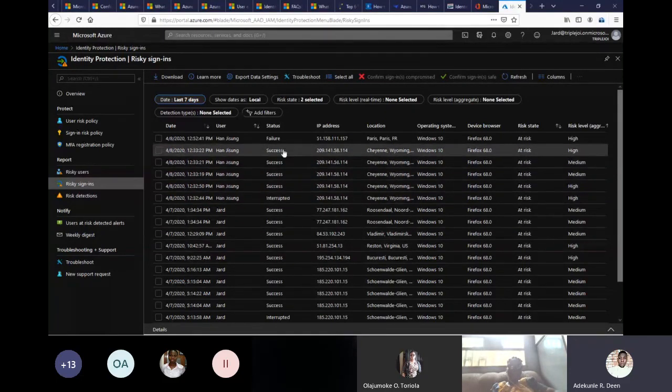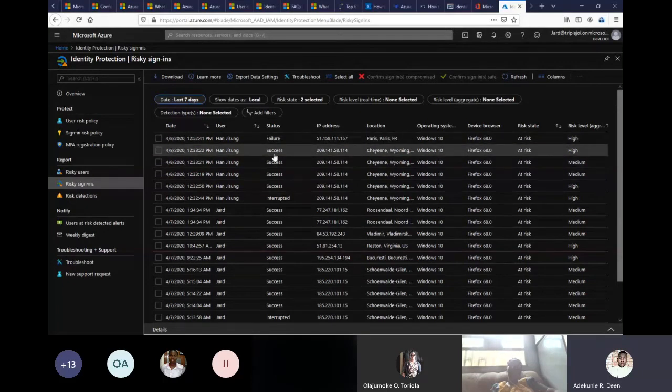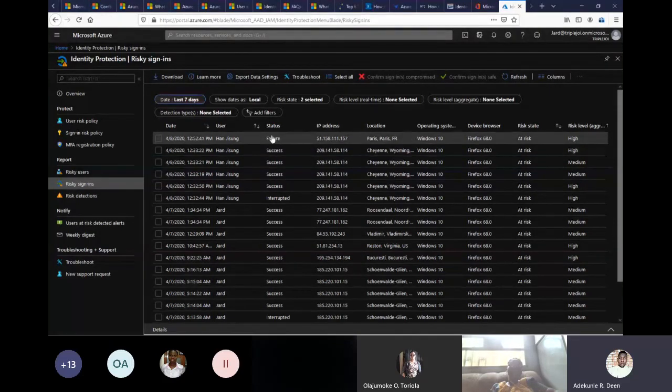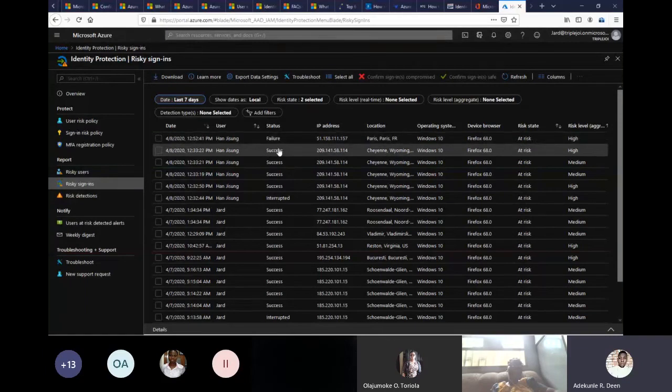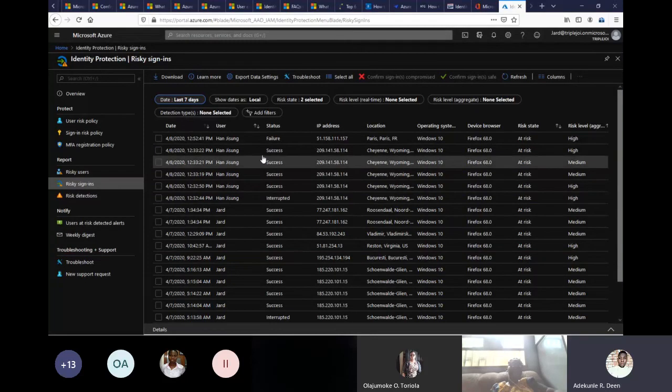And also, we noticed there's this failure here, right? This failure means that the user was not able to sign in. So probably the user tried the wrong password a couple of times. So you can still ignore this, but someone tried to sign in. That's what it means. But this success means the user was successful. There's also interrupted. So let's see what this guy gives us.